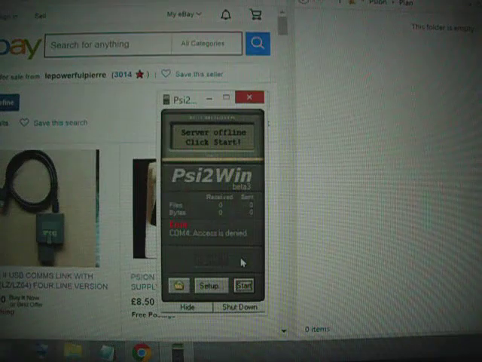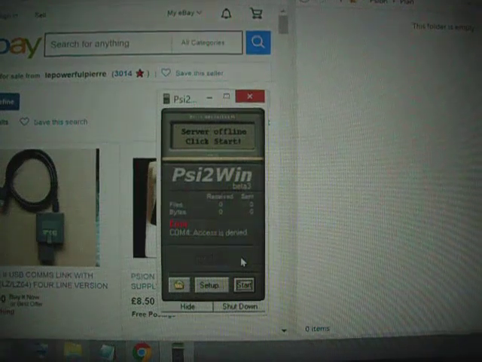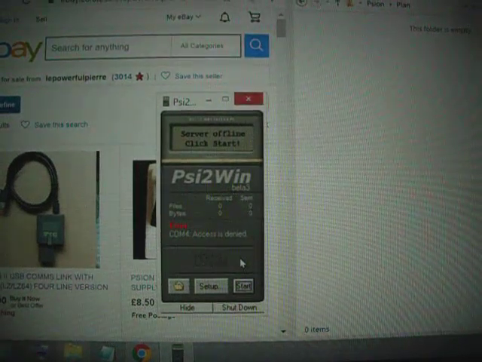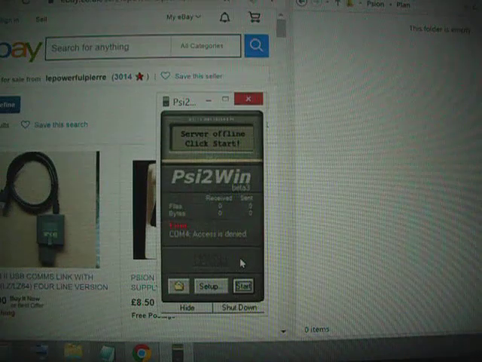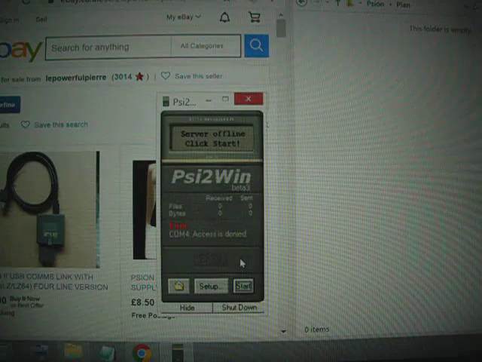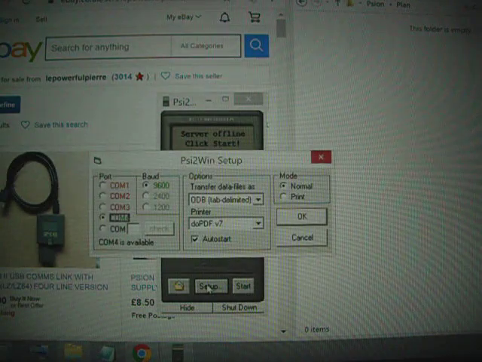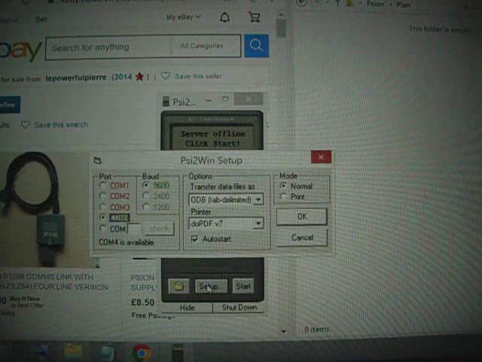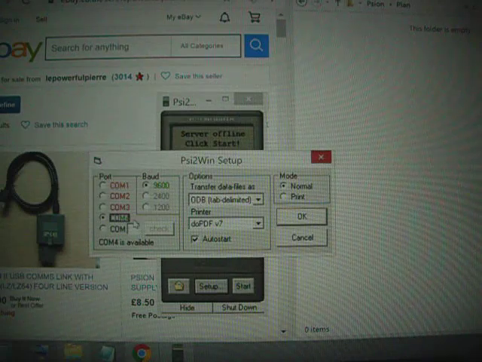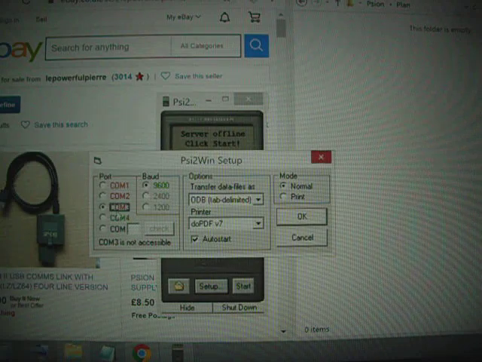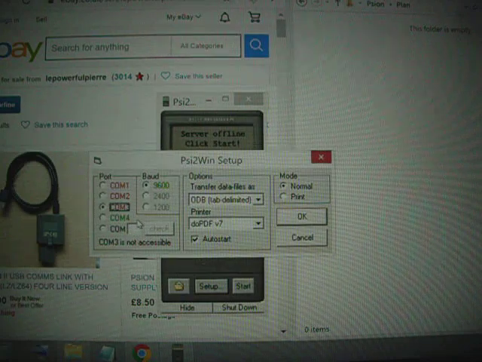You heard it disconnect. I'm going to reconnect it now, and you'll see that there's an error on the front of Psi2Win, COM4 access denied. Well, obviously access was denied because we disconnected the port. I'm going to click on setup, and if you look, you'll see that the ports that are unavailable and not available for use are highlighted in red, and the port that is available, I'll just move the cursor off it, is COM4 on this laptop tablet.